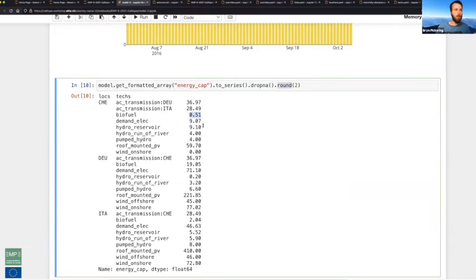So what is the biofuel capacity? We can see that Switzerland has a much lower biofuel capacity than Germany does. In fact, Germany has much higher than everywhere else. And roof-mounted PV is predominantly in Italy, and things like that. So we start to get a picture of what our least cost energy system is.